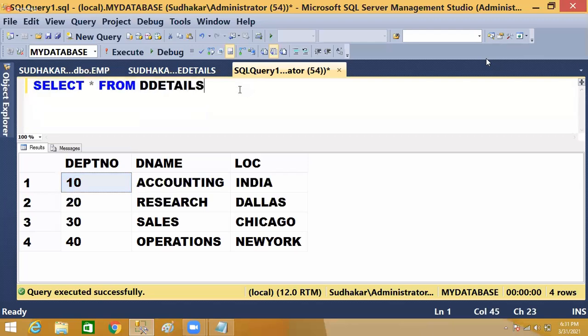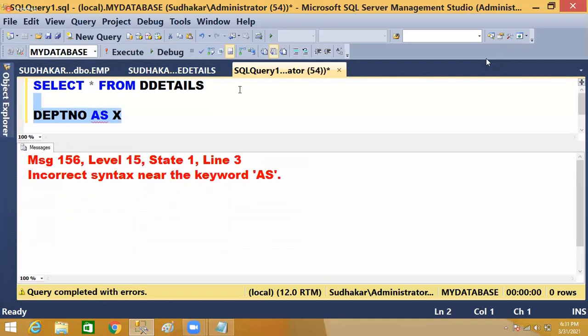Now, on these permanent column names and permanent table name, I want to create aliases for calling and displaying purposes. For example, if you directly call DEPT number as X, it shows an error, because SQL Server does not know what X is. Even if you remove the AS keyword and execute it again, it cannot find it. That means SQL Server cannot understand this type of format.